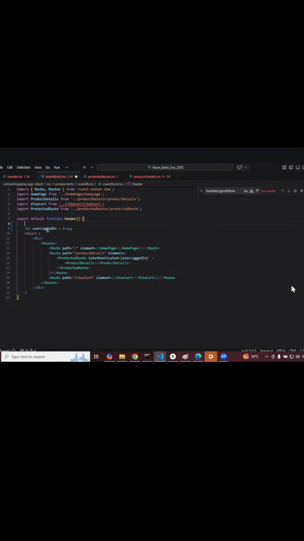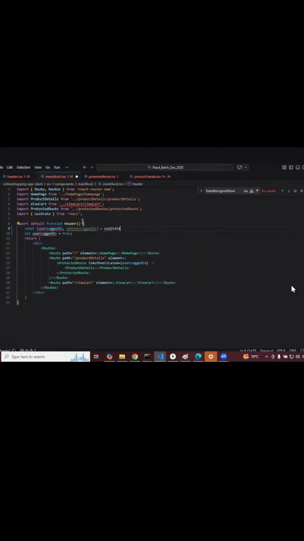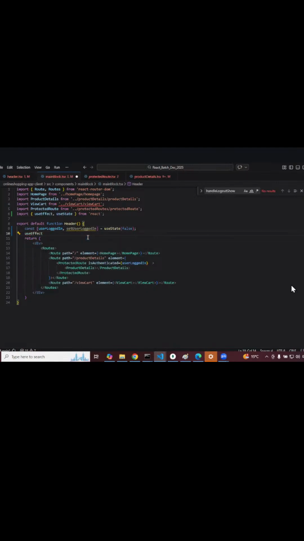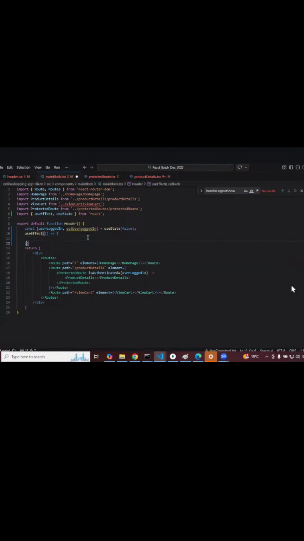Okay, now what I'm going to do is, let us say const is logged in user, set user logged in, is equal to useState equal to false. By default, you're not a logged in user. Now how are you going to get this? I say useEffect. Before the component gets mounted, I need to go for this. So what is the first thing I need to do?